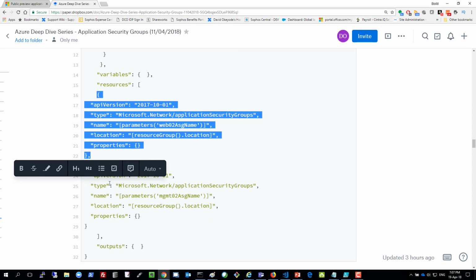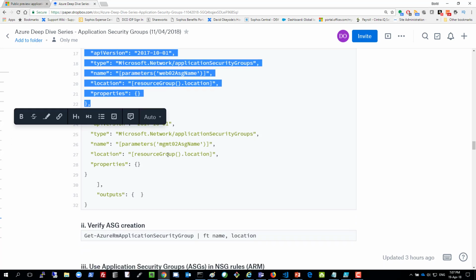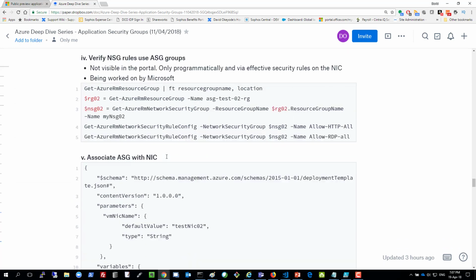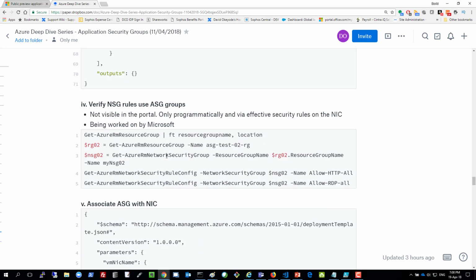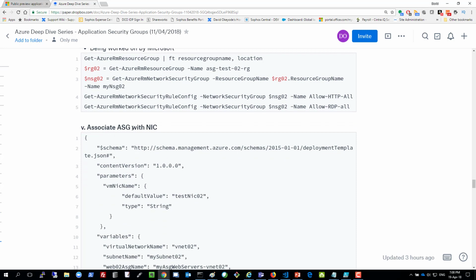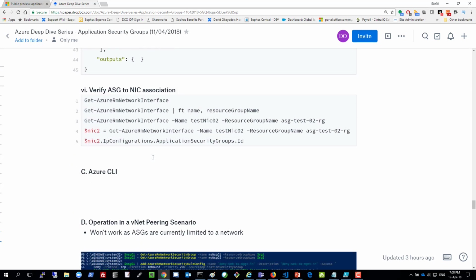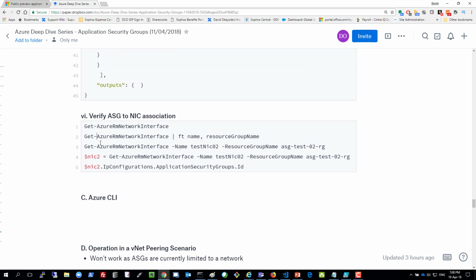Can you modify an existing machine and tag it with an application security group? Yes, you can do that. You have to do that from the IP configuration itself, so associate the ASG with the NIC. If I scroll down, you can use this set of commands essentially to associate it.